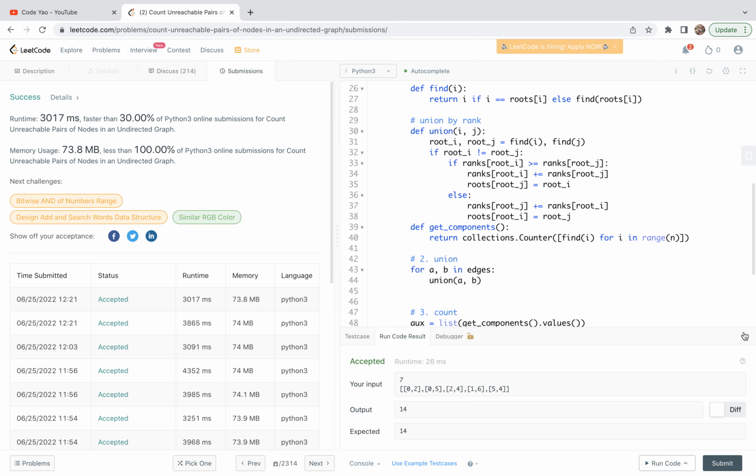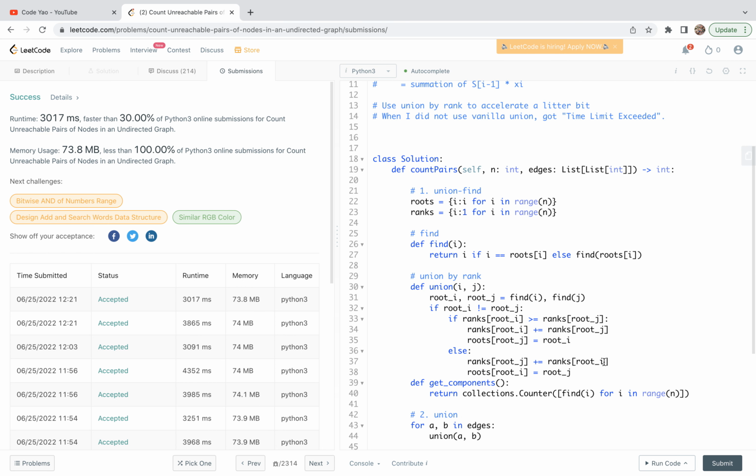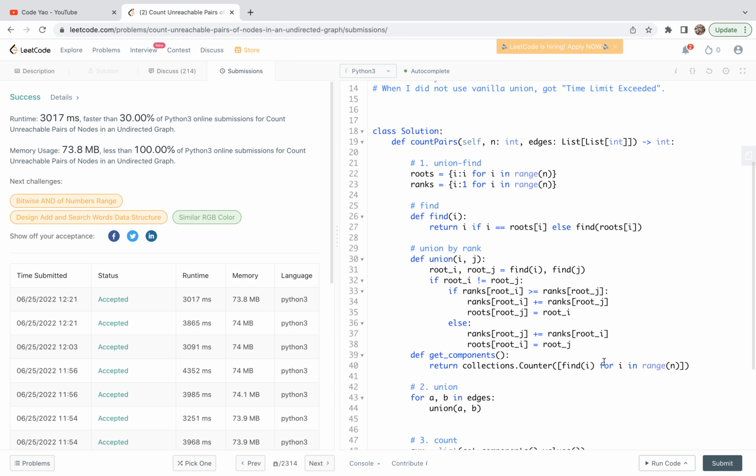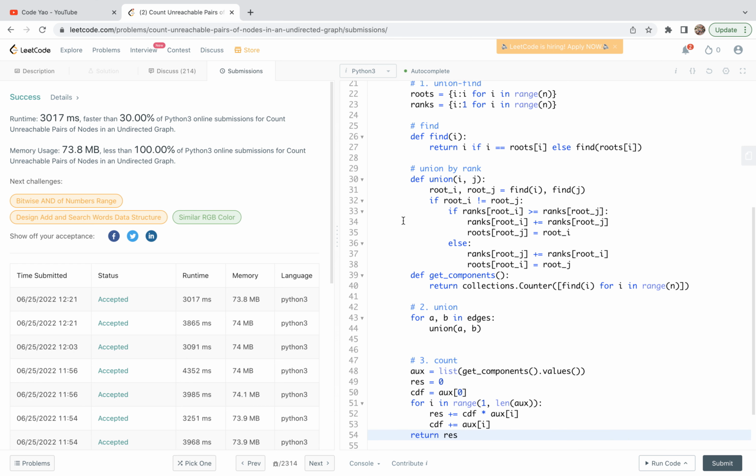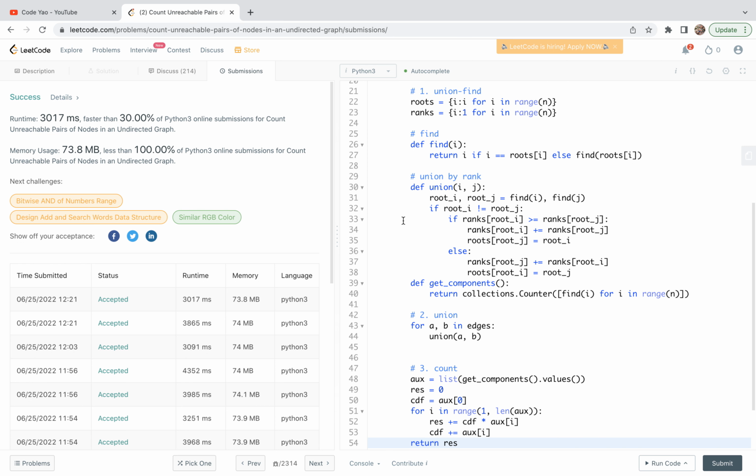Alright, so overall the method is a union find method. So we use union find to find the number of components, hence the nodes in each of the connected components. Then we do 2 slight optimizations. First is the way we count the pairs. Second is that when we do the union, we use union by rank rather than the vanilla union. So with that said, I guess that's about it. Thank you very much.